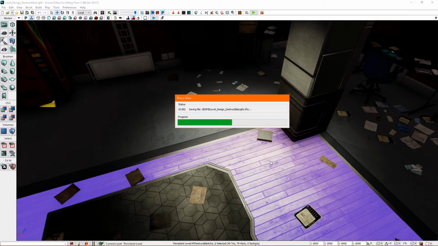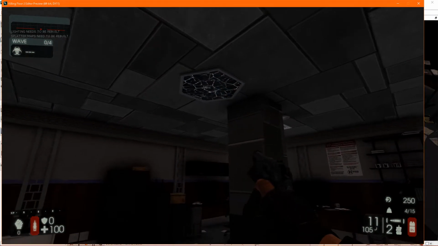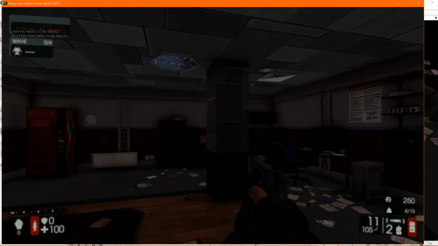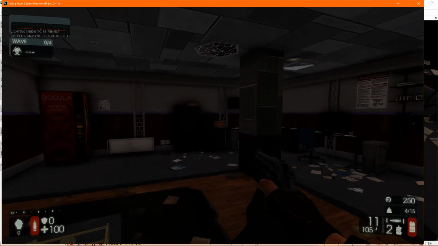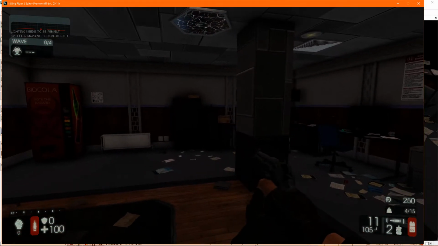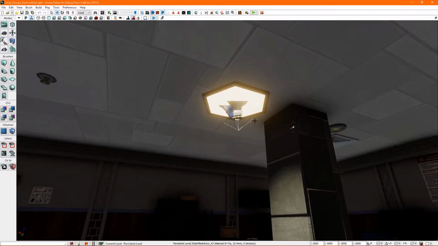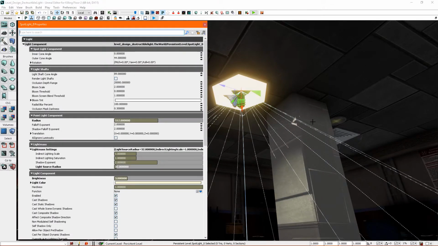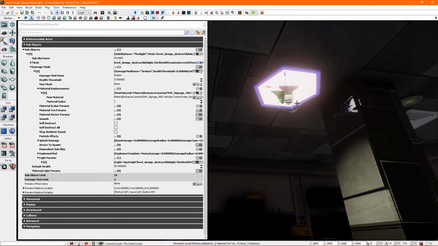We go back in, shoot it once more, and it should be okay. That's what we want to see. And that's basically it. Technically we're done now. We have a destructible light, and essentially that's all we need to do. But I do want to tweak it a little bit more. I do want to add some more fidelity to it, because we do have a lot of options to play around with.